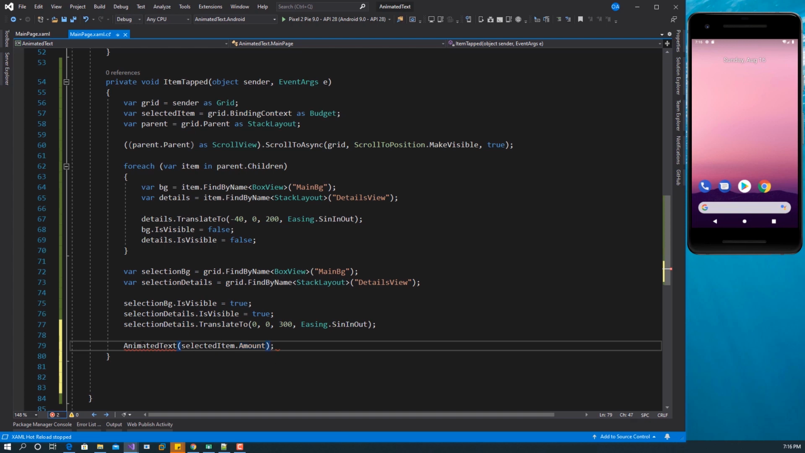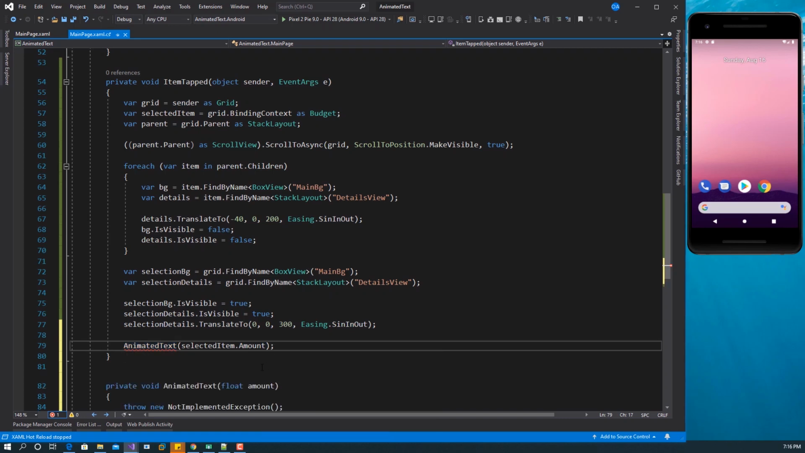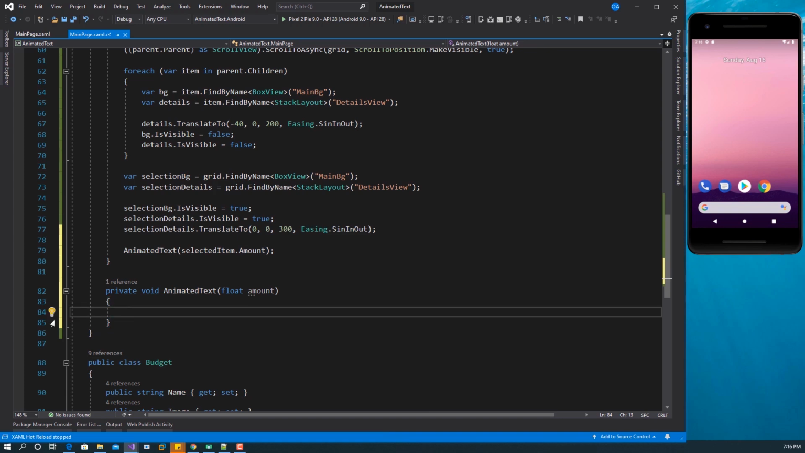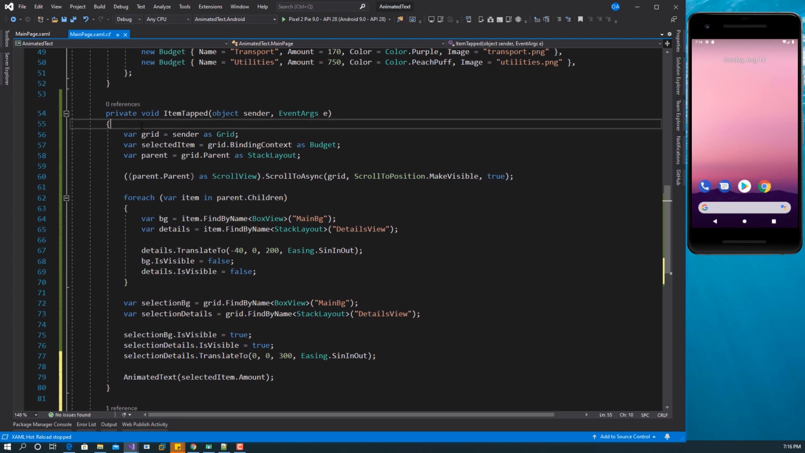So now this method is not currently existing. I'm going to do Ctrl+period and generate the method. So we have the method generated here. I'm going to remove this. All right. So first thing, before we start our animation, let's add something here. We want to reset the selected amounts.